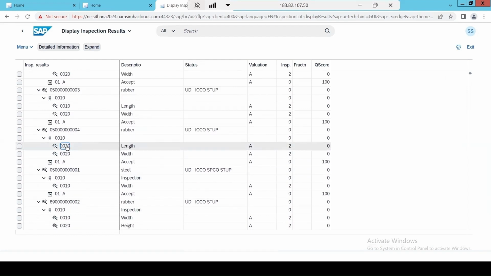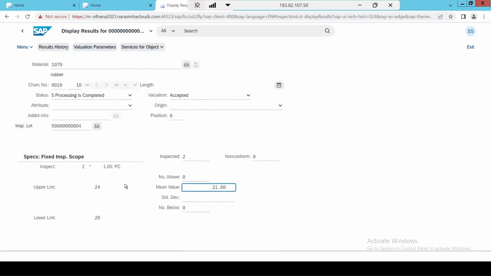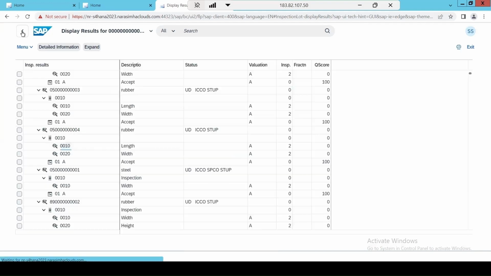either you can double click on it, then it will open the details further, what value we have entered for it. Okay, and how much is the inspected and all. Let's go back. The quality score is coming if the usage decision has been done. Let's go back.